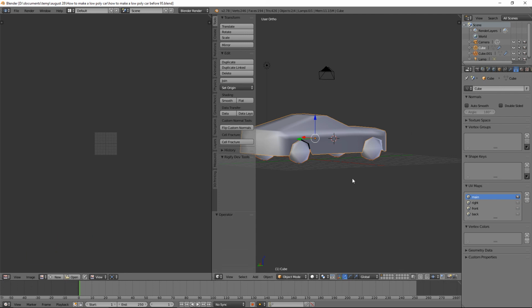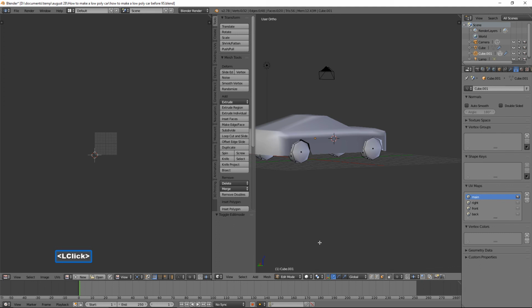Okay, what we're going to do now in object mode is we're going to press A to deselect. We're going to click here. We're then going to click here and then go to edit mode.